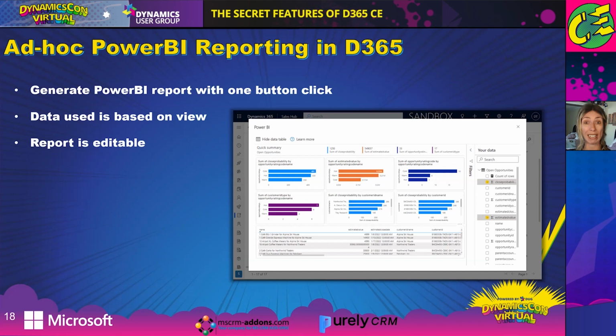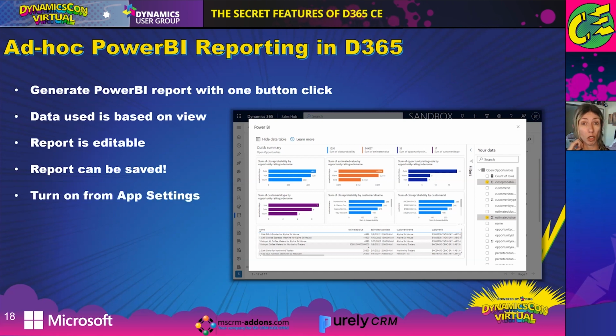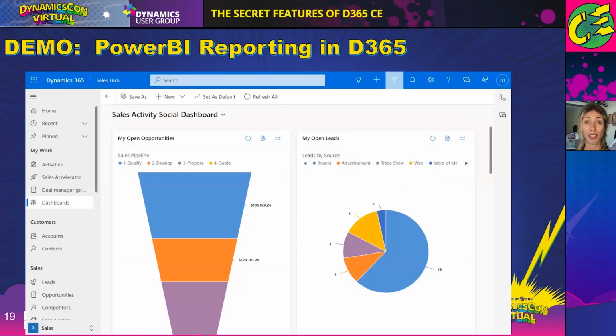The report is also editable, so if you want to make some changes to it, you can definitely do that. Maybe you want to change some charts, you want to change some of the fields it's using. All of that is available as well. And once you're done with that, you can even save the report, right? I mean, how crazy is that? Super, super easy. So this is something that you need to turn on, though. You have to go to the app settings of any particular app, like Sales Hub or something like that, right? You're going to turn it on from there, and then you're going to publish that, and then everybody can enjoy that feature. So let's take a look at that.